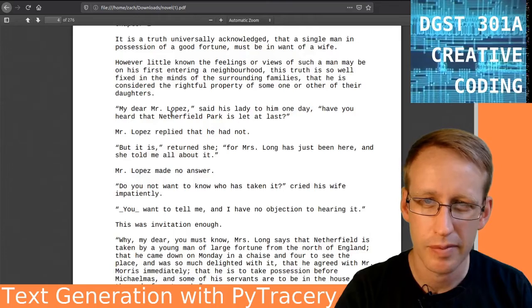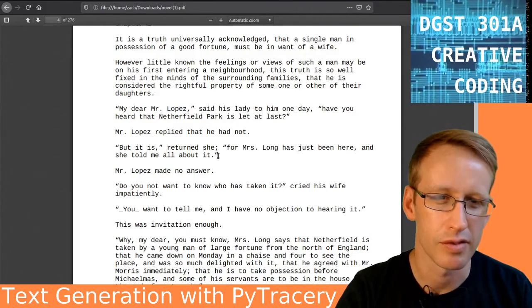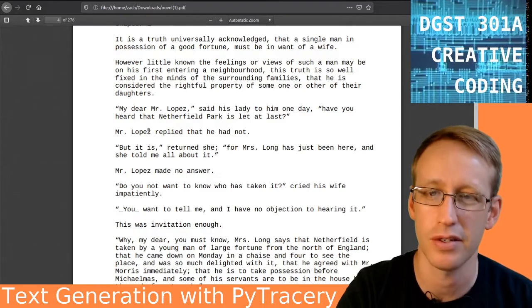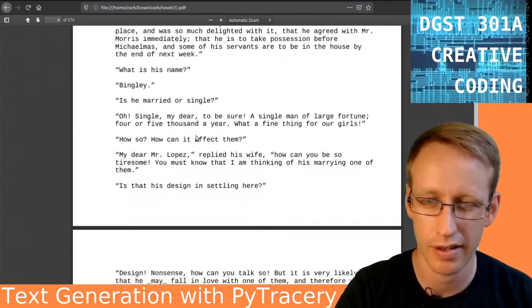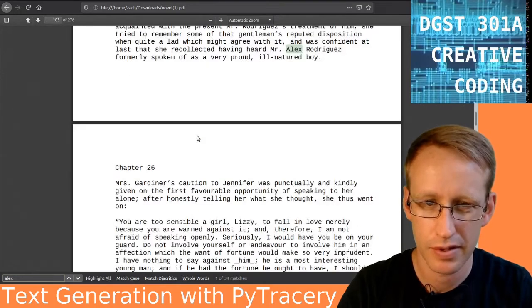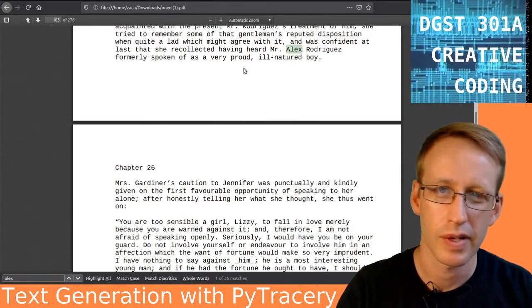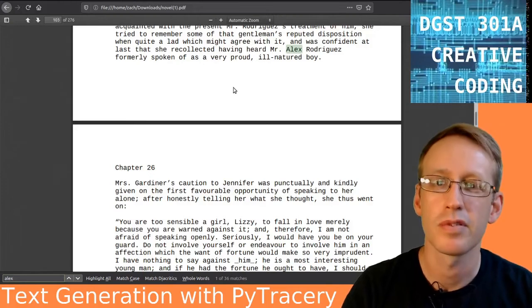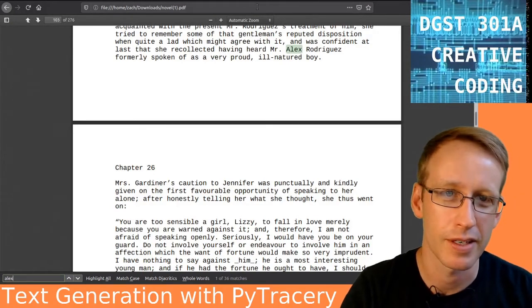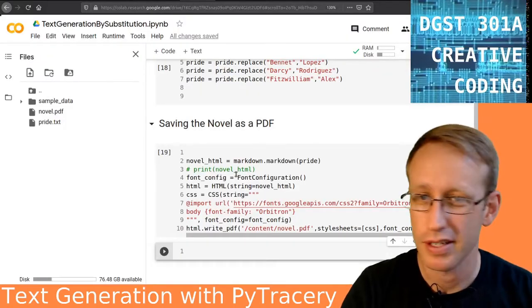But let's see. There's my dear Mr. Lopez, said his lady to him one day. Have you heard that Netherfield Park is let at last? No, Mr. Lopez replied he had not. So let's see. Did Alex ever show up? She recollected having heard of Mr. Alex Rodriguez, formerly spoken of as a very proud, ill-natured boy. All right, there we go. And that's all there is to it.